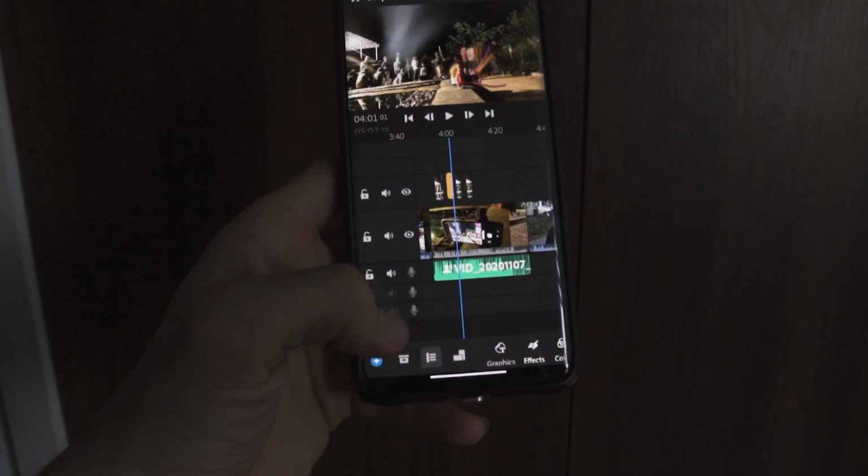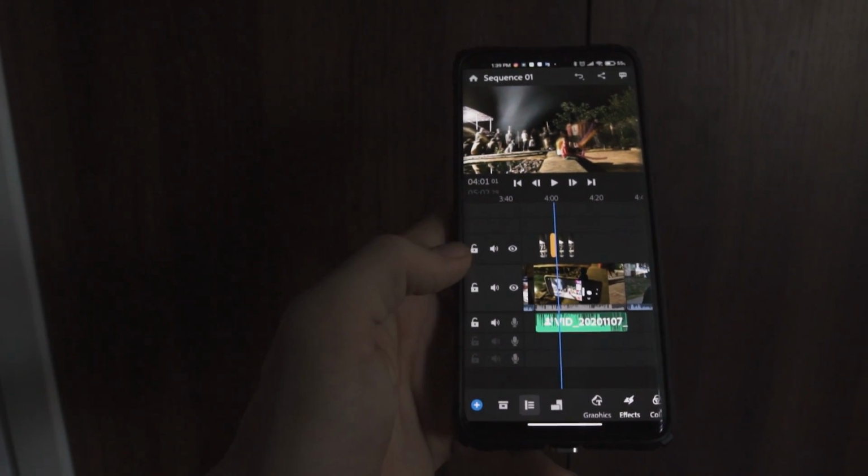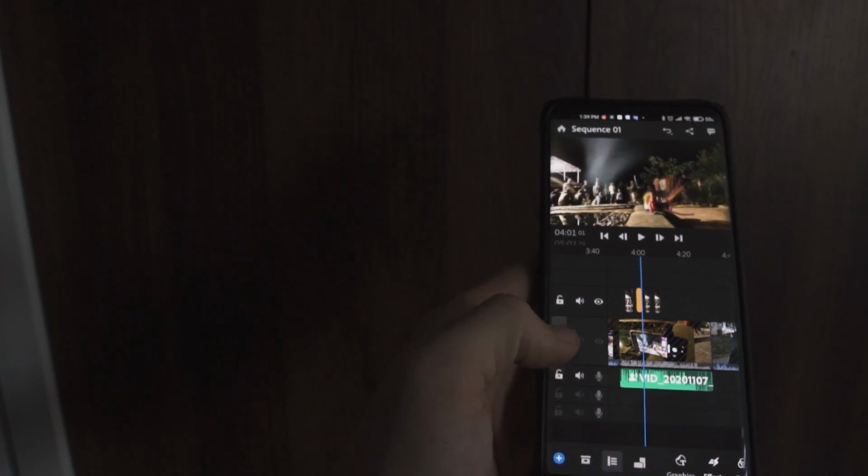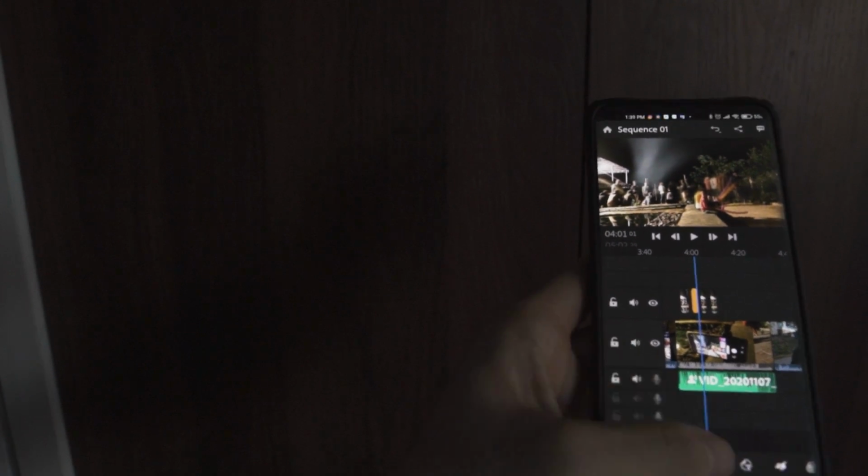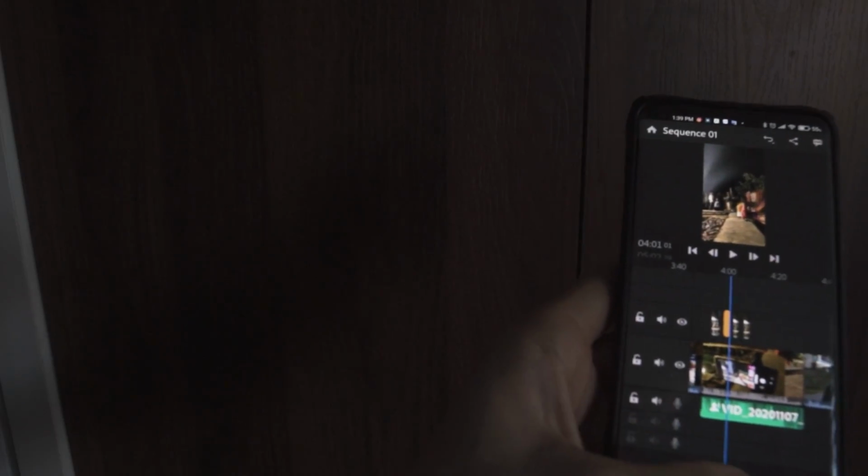Clicking on this little button here expands it so that you can see all of the layers. You can lock layers, and this is a more traditional editing kind of look for the timeline. This changes the aspect ratio for the video that you're shooting. So 16:9 is what general video is.